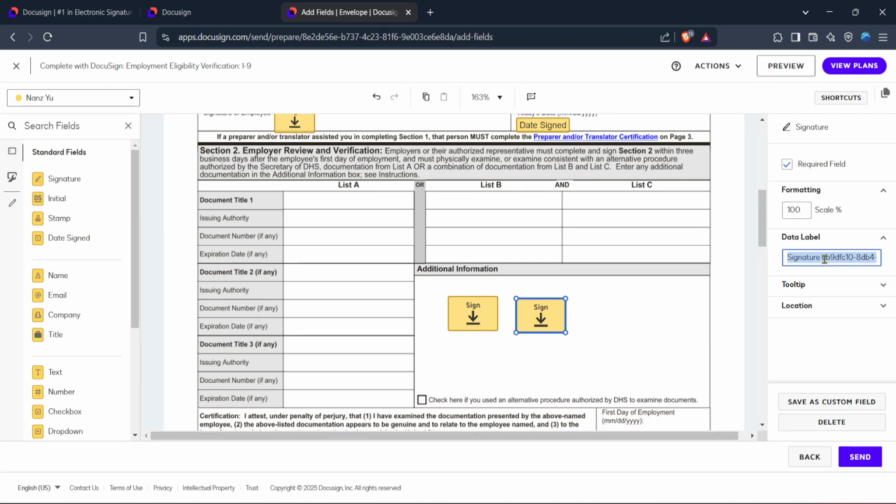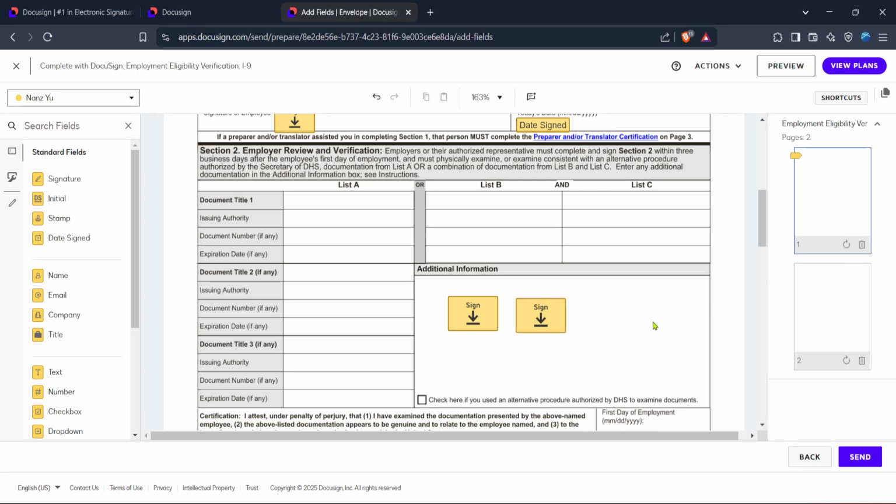And there you have it, a straightforward way to sign before sending a document in Docusign. By following these steps, you'll efficiently manage your documents, ensuring they are appropriately signed before going out.